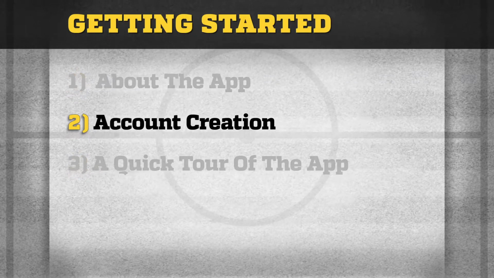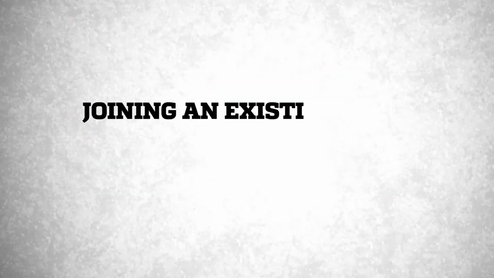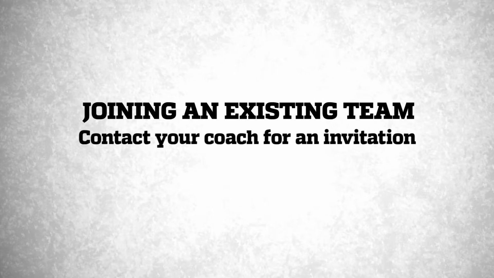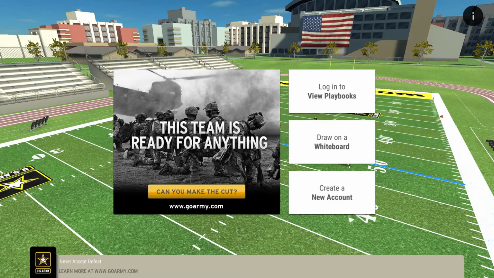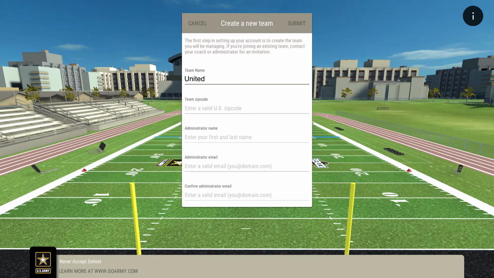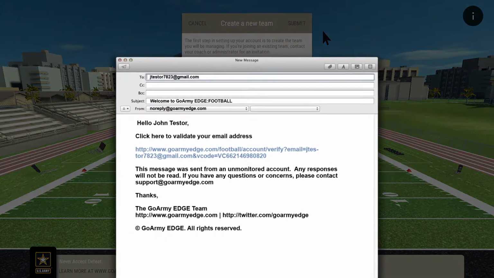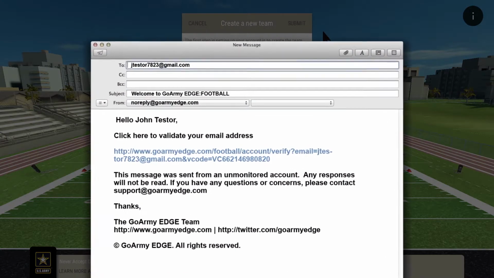To get started, we need to set up an account. To join an existing team, contact your coach for an invitation. For a new team, open GoArmy Edge Football and select the Create a New Account button. Enter a name for your team, your zip code, your name, email, and hit Submit.